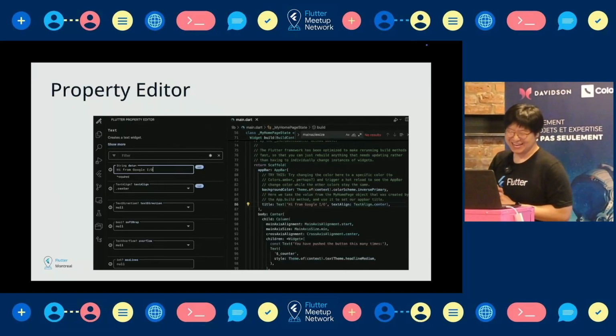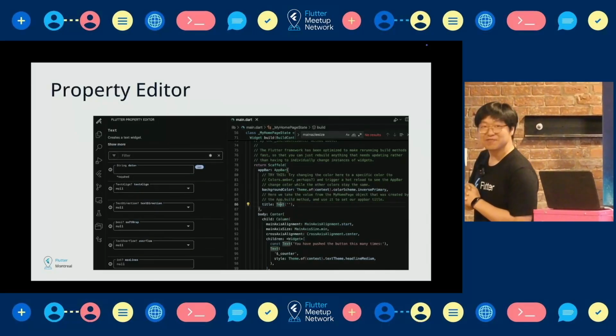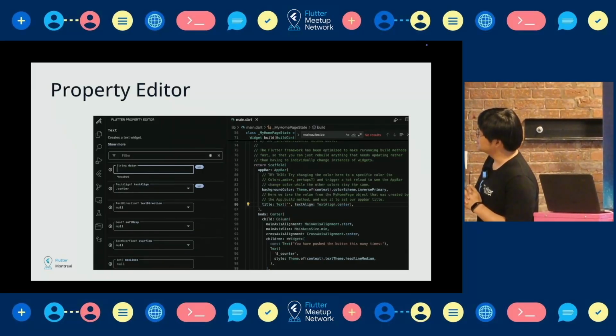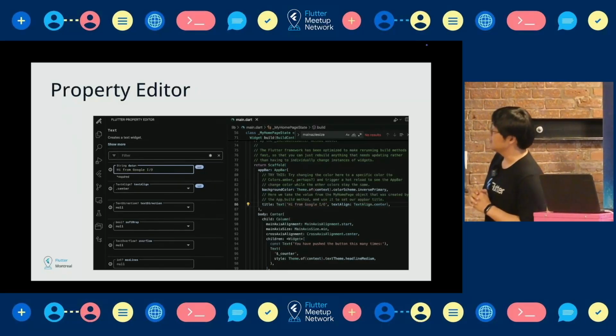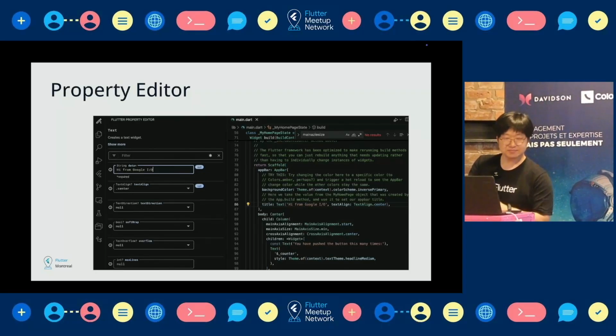All right. Next one is the property editor. I don't know if it's available in Android Studio, but this feature is in VS Code. So you can visually edit the properties of the widget, just like that. So this is also a useful one. So it's only widget, right? Only widget, yeah.